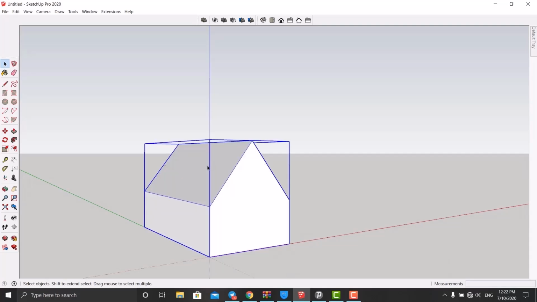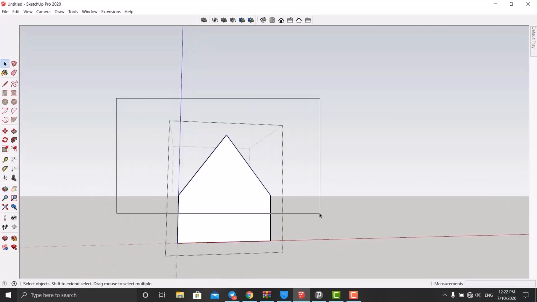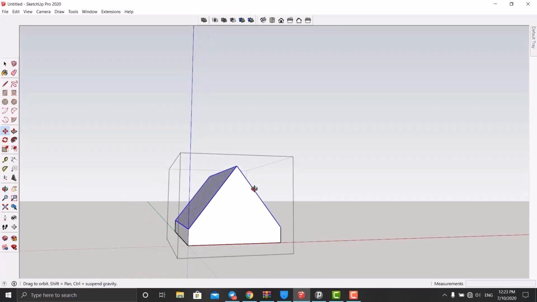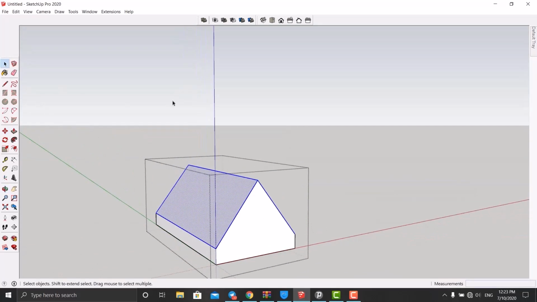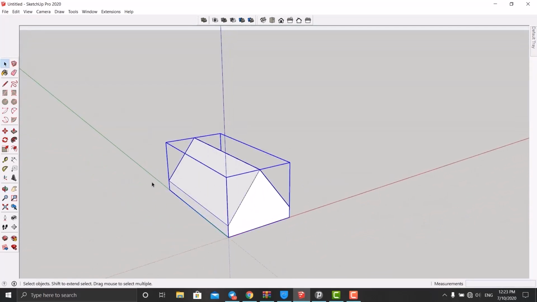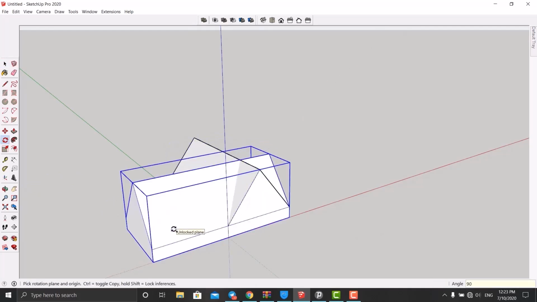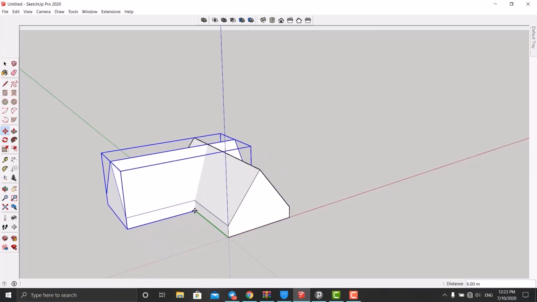Now, select the whole thing, Control G, and then to make the form better, I'm going to move the roof downwards by 2 meters. Good, this will do. Now, let's get a copy. Then, I'm going to rotate this by 90 degrees. And maybe moving it a little bit.